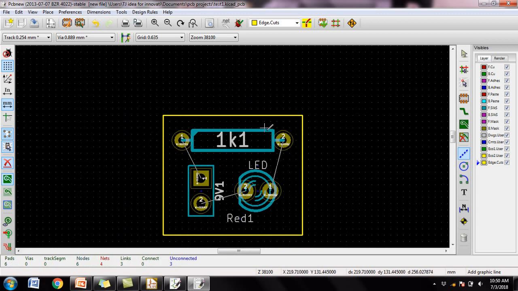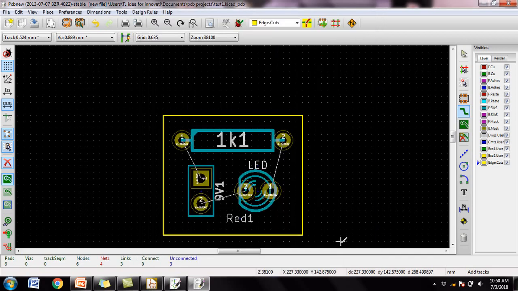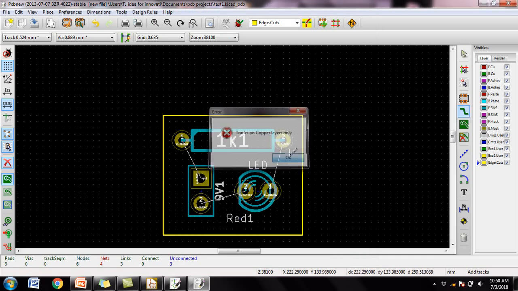So this is your board, and you need to start drawing the tracks for this. You can draw the tracks by yourself. For that you can use the track width, which you can edit by going to design rules. In the design rules I will use 0.5 as the width of the track. These are the general settings, these values will be there, and if you want you can change that. I will use 0.5 as the track width.